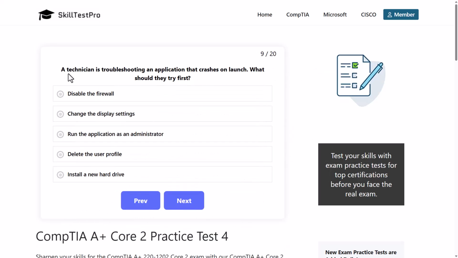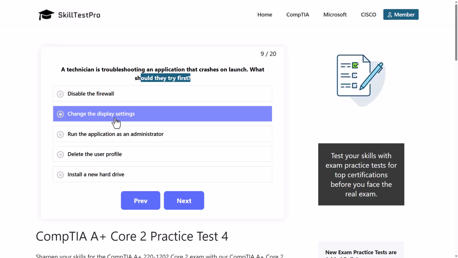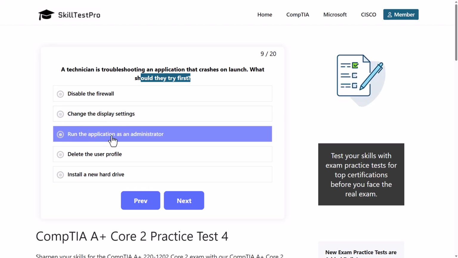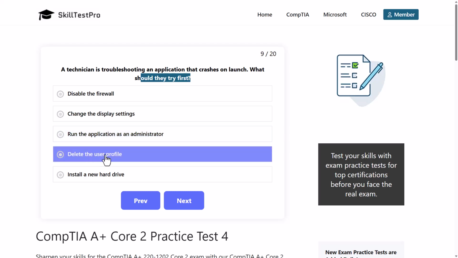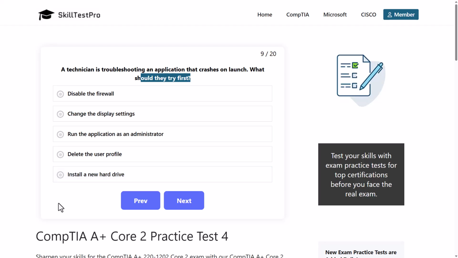And next question, a technician is troubleshooting an application that crashes on launch. What should they try first? So you are troubleshooting an application that crashes whenever you are trying to start it. What should you try first? Disable the firewall, change the display settings, run the application as administrator, delete the user profile, or install a new hard drive, which would be the correct answer here.